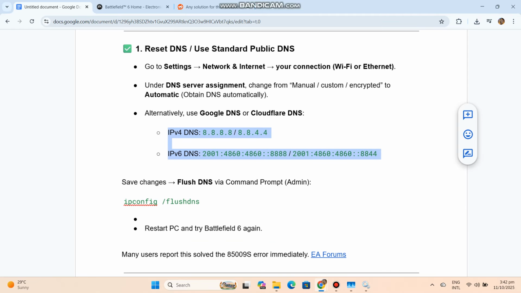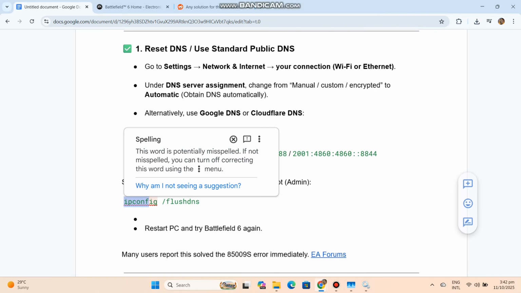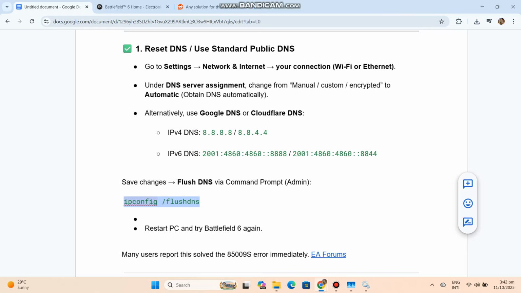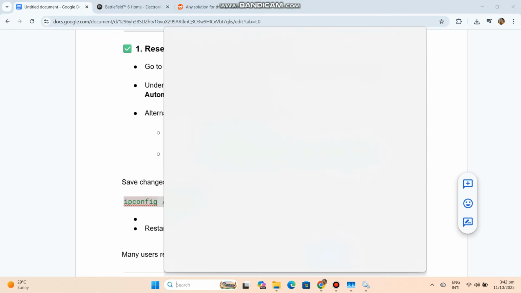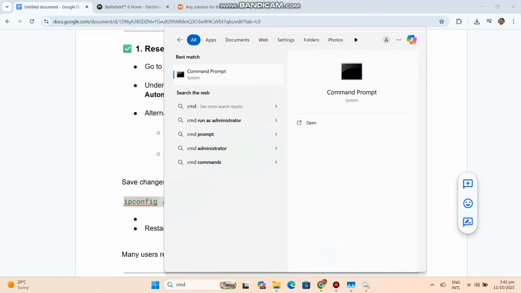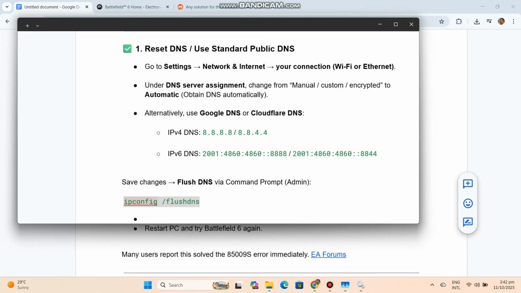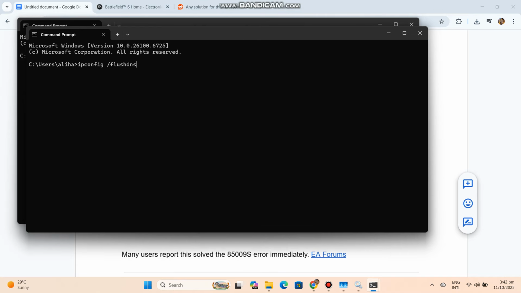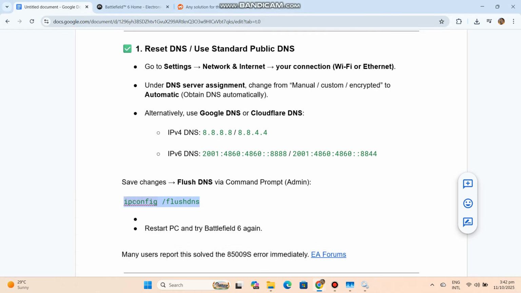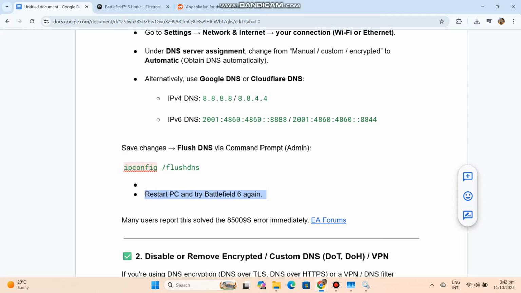Obtain DNS automatically. Alternatively, use Google DNS or Cloudflare DNS: IPv4 DNS 8.8.8.8, 8.8.4.4, IPv6 DNS 2001:4860:4860::8888, 2001:4860:4860::8844. Save changes, flush DNS via command prompt as admin. You can see the code in our conversation history. Restart PC and try Battlefield 6 again. Many users report this solved the 8509S error immediately.